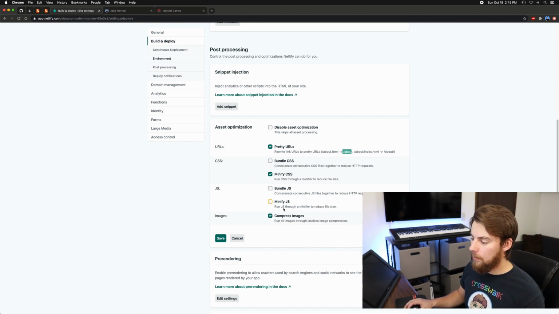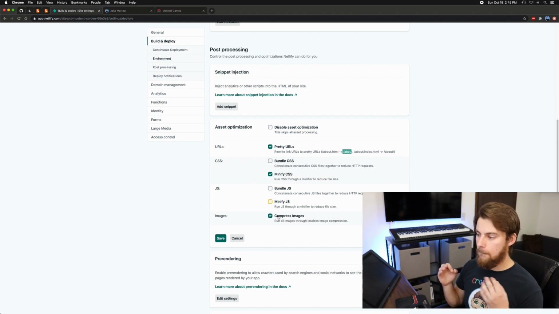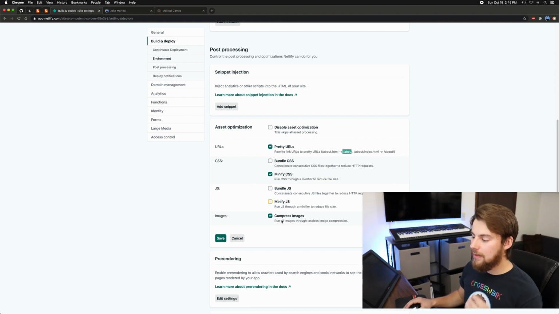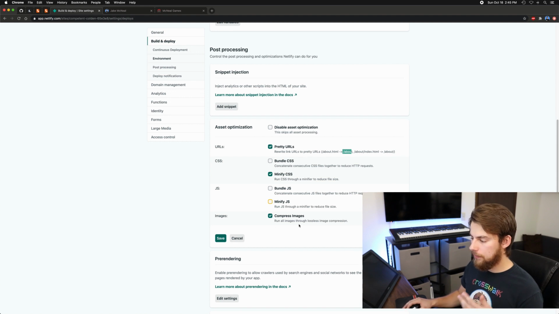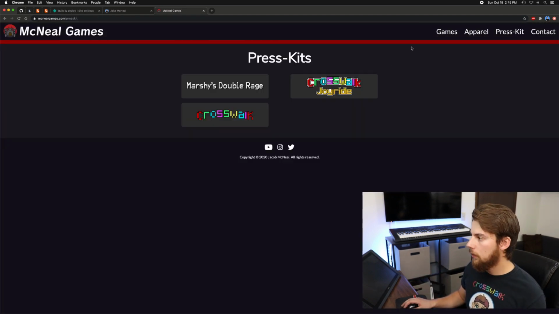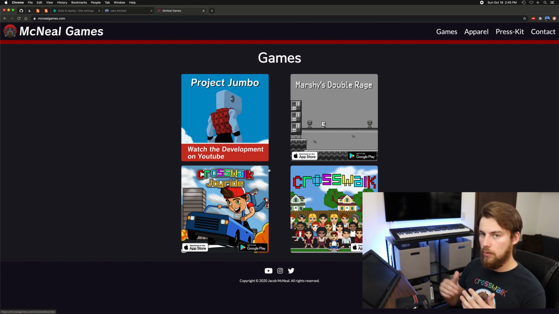One thing that I highly recommend is compressing your images. This will help load your site a lot faster because, like I said before, this is a free host. So it's not going to be blazing speeds, but it does work. Compressing the images is really going to help quicken things up. It runs through a lossless image compression, and I think it looks really good. I use it on my site. When you come over here and go to games, it loads these so much faster than it would if I weren't compressing them at all.